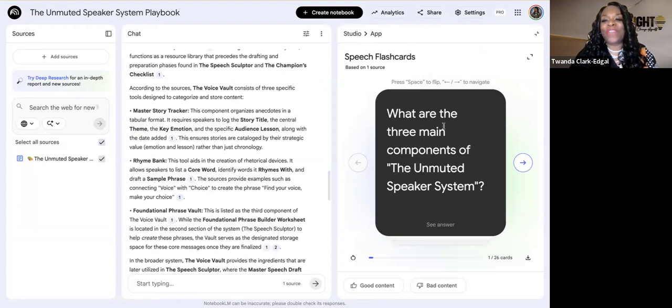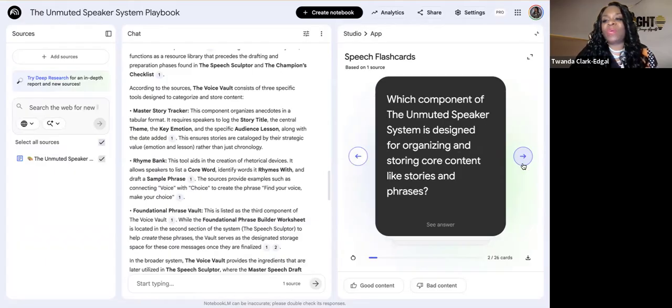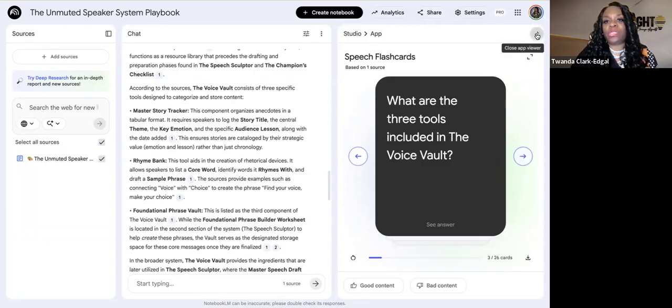All right, so it's come up with the flashcards already. And if I want to, I can download them, put them on some card stock, and use them. What are the three main components of the unmuted speaker system? All right, so if I were teaching that, these are things that it would come up with, and those are what the flashcards look like.